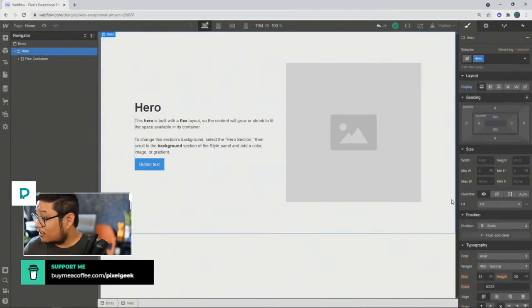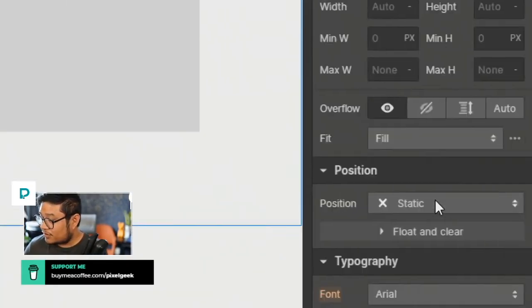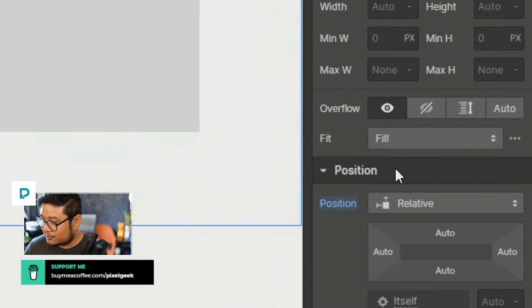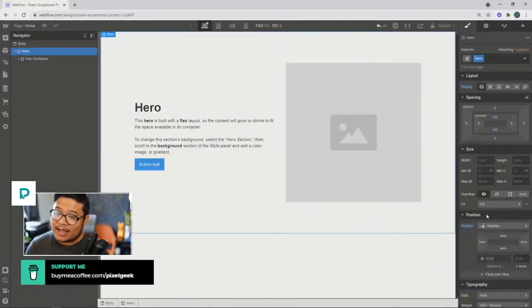So for this hero, let's go ahead and set this position to relative. The reason why is because I'm going to put an element that's position absolute inside. Absolute is looking for its nearest relative, which is hero. So hero has position relative.